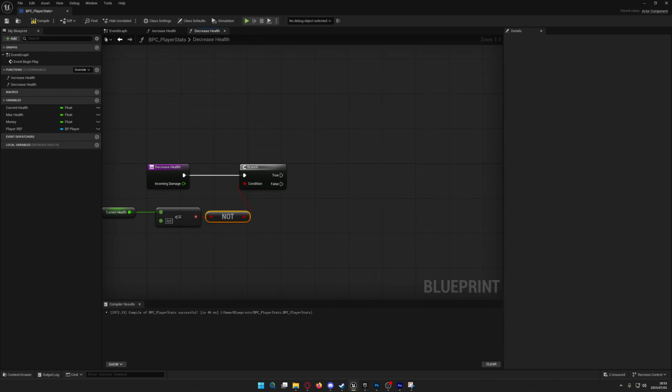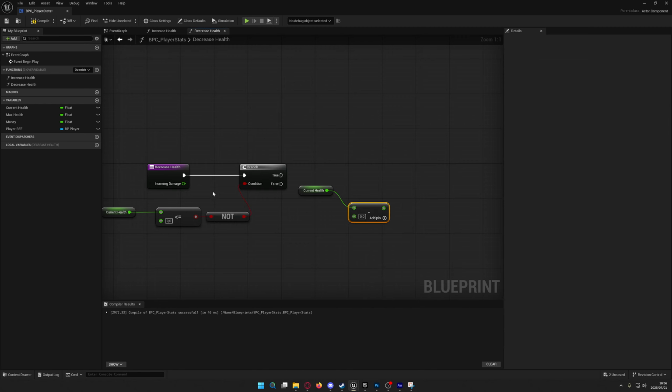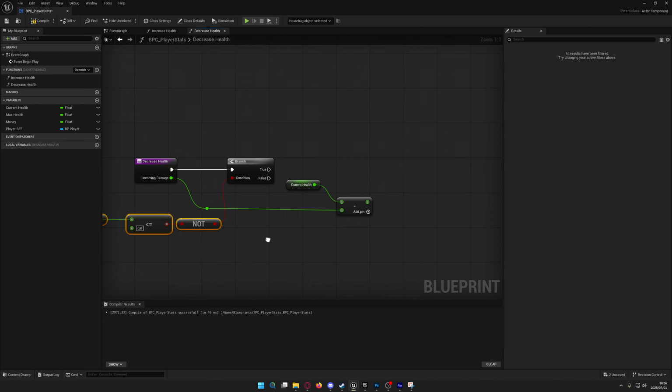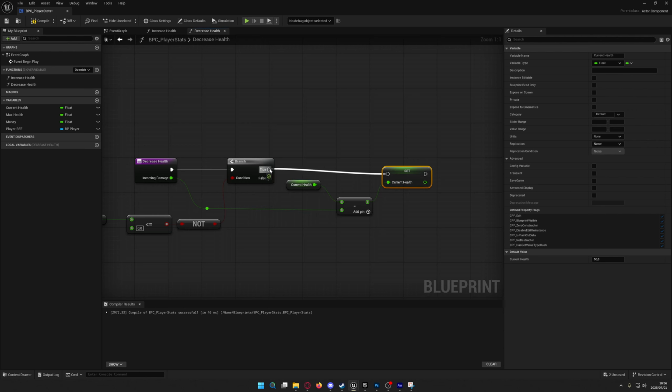Alright, so off of true, we're going to take our current health and minus it from the incoming damage. You can click on this long string to create a reroute node, just so that this can be a bit neater. So let's do that and move these down like that. So it's just a bit neater. Then we're going to set our current health. Set health to the new value.